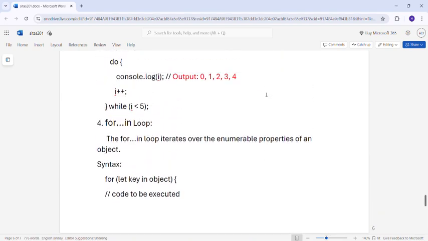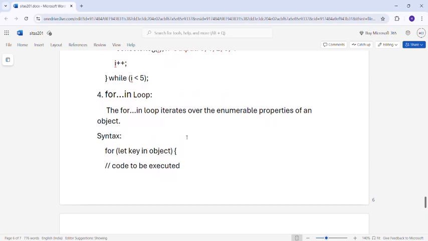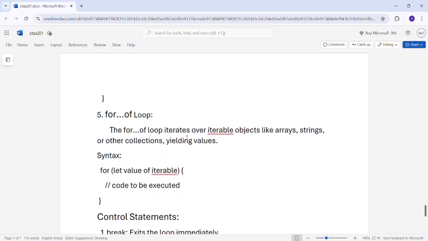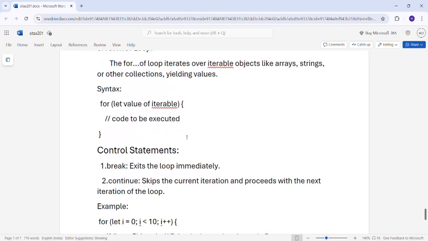And next, for in loop. The for in loop iterates over the enumerable properties of an object. And for of loop. The for of loop iterates over iterable objects like arrays, strings, or other iterables, yielding values. The syntax for the for of loop is for, let value of iterable, code to be executed.